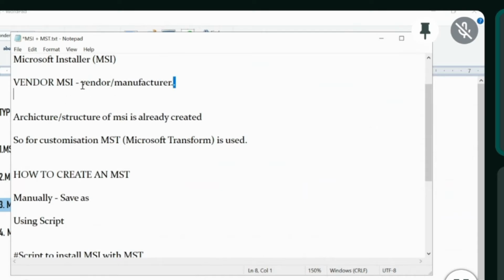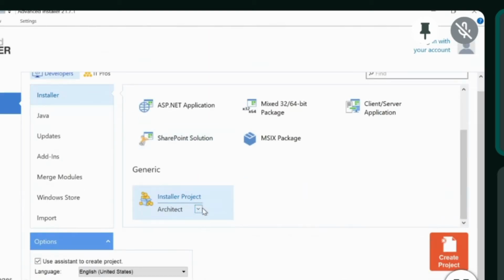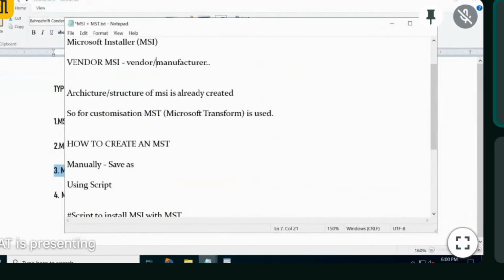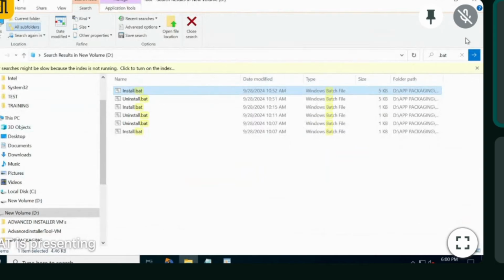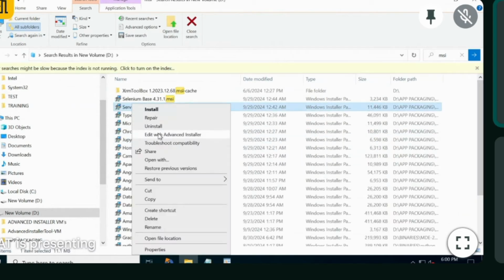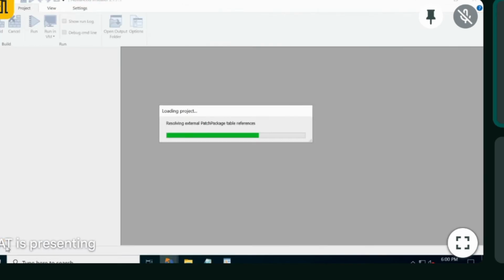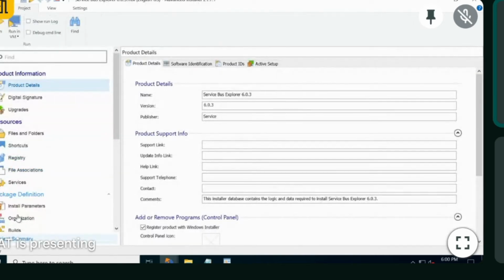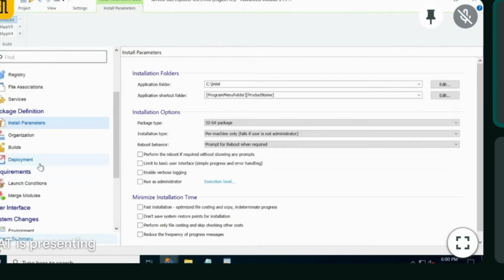A vendor is nothing but the manufacturer who has created that particular MSI. The MSI structure is a very critical structure they have created, so we should not alter it. So here we are going with an MST. Now I am going to open an MSI. I just right clicked on the MSI and clicked on edit with Advanced Installer and it got opened here.